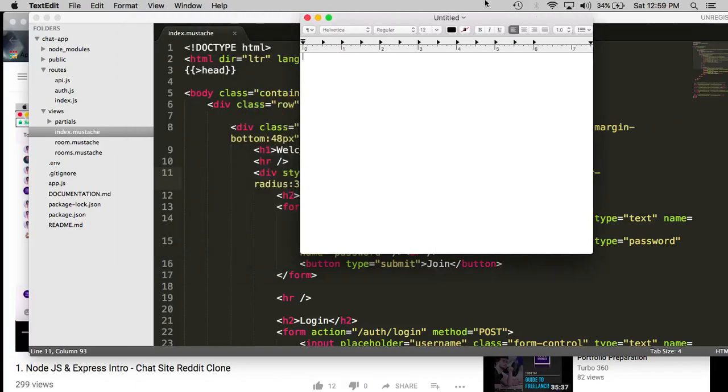Welcome to part 2 of the chat app tutorial where we're going to build a very simple Reddit style clone on Turbo 360. In part 1 we set up the REST API and some basic resources, and just to recap, here are what those resources are. We have a user for just a basic user object.